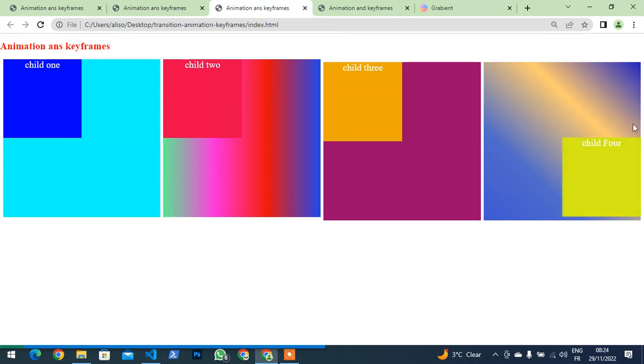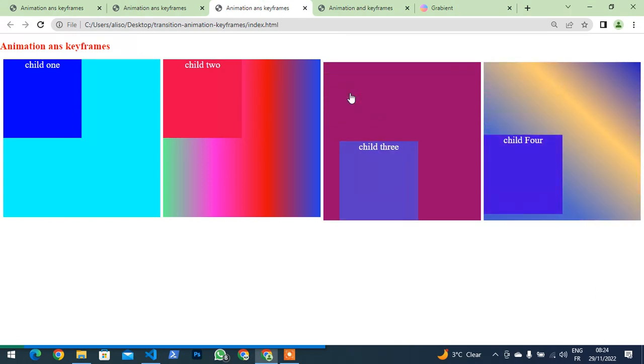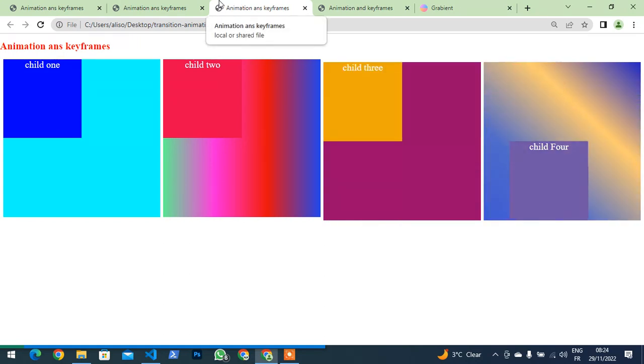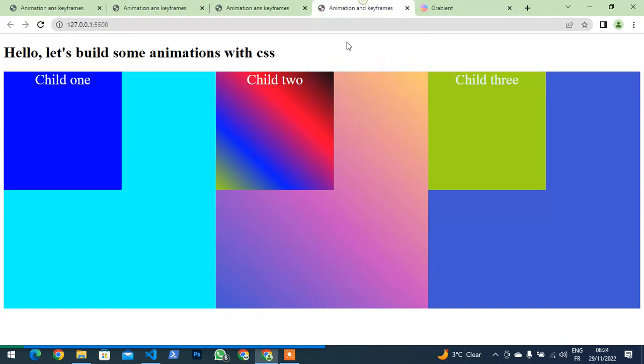to happen here. Okay, we want something to happen like this: up, down, down, left, up, down, down, up, like this, 3 times, then let it stop. That means we need to do something with keyframes, because we define the animation name, then that animation name will be used in our keyframes.